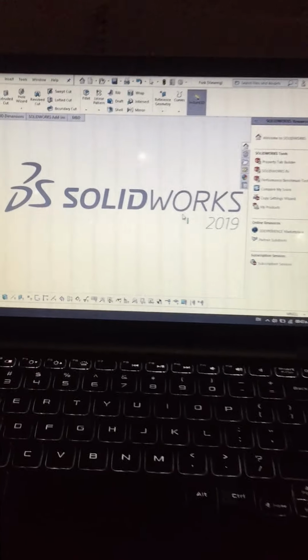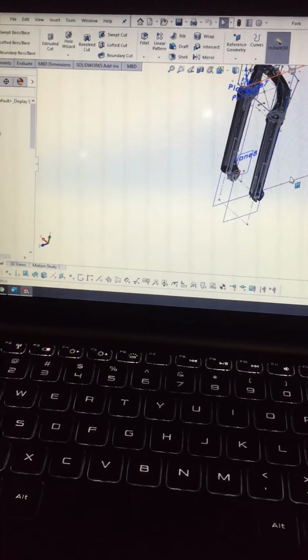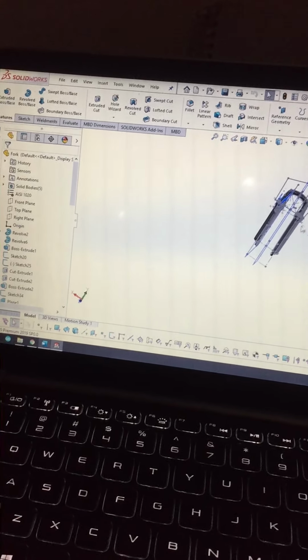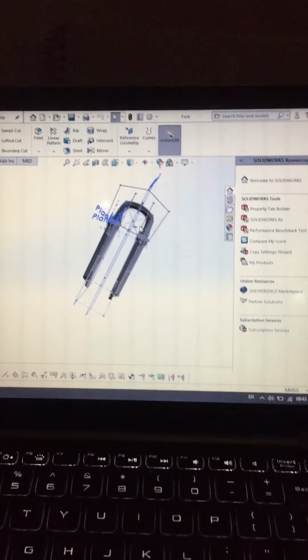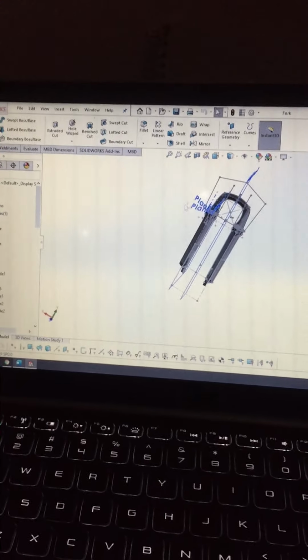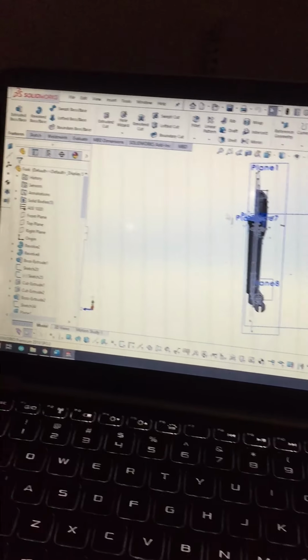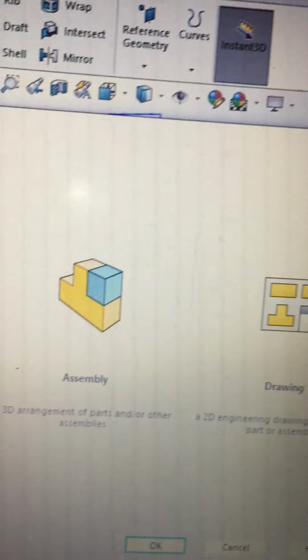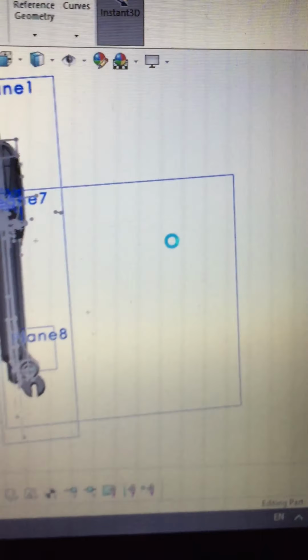So hi everyone, in this case I'm going to make a tutorial about the six orthogonal views and the isometric view as well. So I just opened a piece in the part. I'm not going to do anything here, just going to open it and then I go to file and then new. I'm gonna choose drawing.